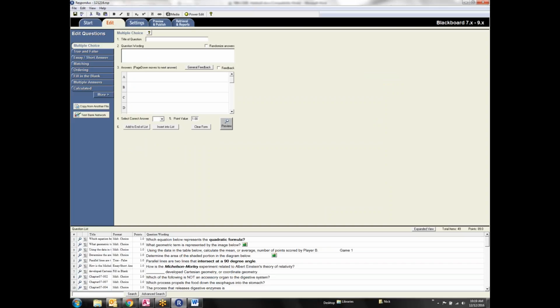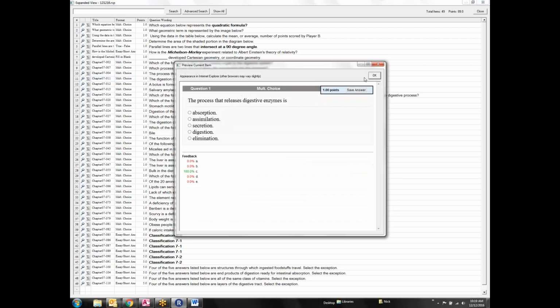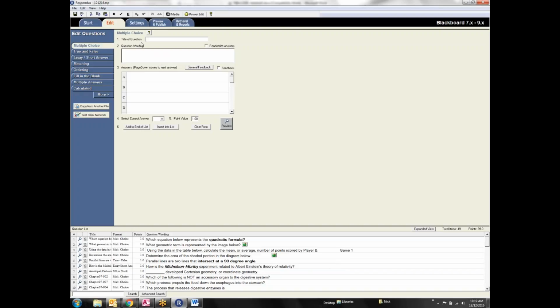I hit finish. Again, we're back to the Edit tab now. Now when I click Expanded View, here are all those Publisher Test Bank items I just added. So you can see all of them down at the very bottom. And now that they're here, I can either preview them. Here's the question, how it's going to look in Blackboard. I could also edit them if I want to change them around. Maybe I want to delete a few that I didn't like. Whatever you want to do with these questions, they're now in Respondus for you to manipulate and change. Okay? Or you can leave them alone. It's up to you. So now I'm ready to move on.